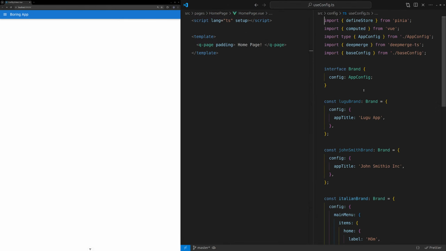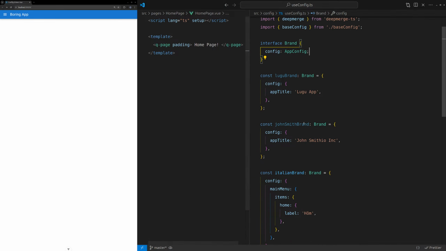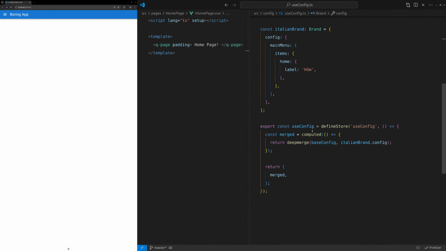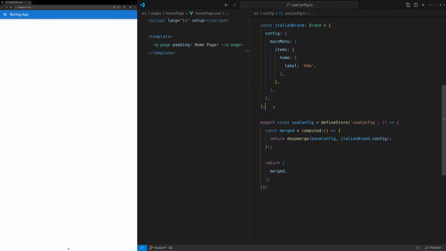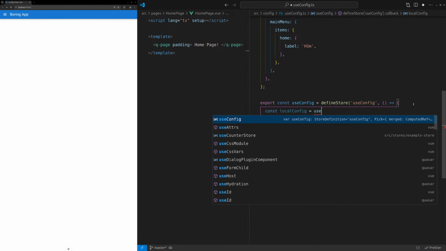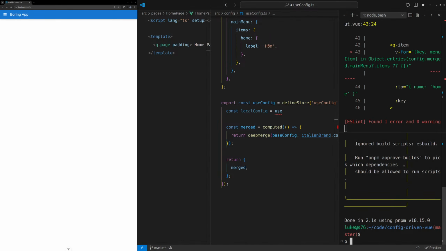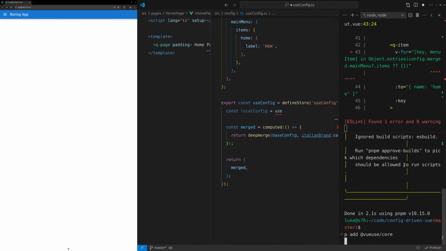Let's go to our use config. I'm going to get more code driven for a bit, so we'll make some more space there. And what I might do, okay, this would be cool. We can say const localConfig is equal to use, and this is so fun. You get to just keep adding them on here, and we'll use VueUse here. So pnpm add @vueuse/core.